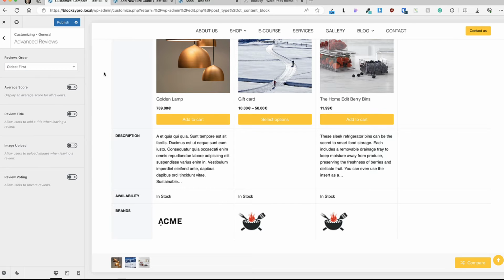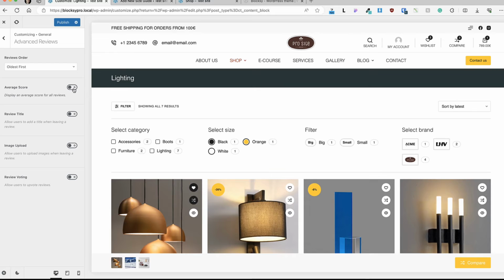Advanced reviews allows you to display the average score for the product rating, and add titles for the reviews. You can allow image upload for users when they're leaving a review, and also you can activate voting. I don't use reviews on my site, but if I would, then this would be handy here.